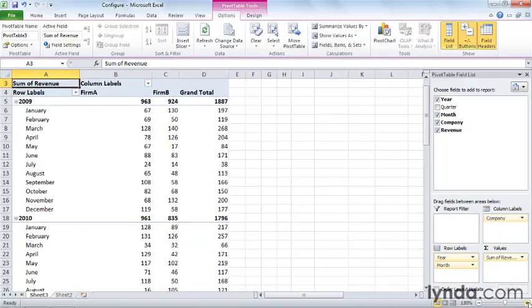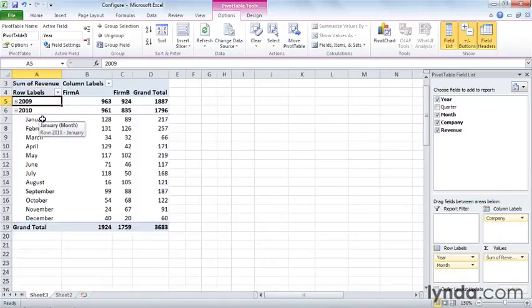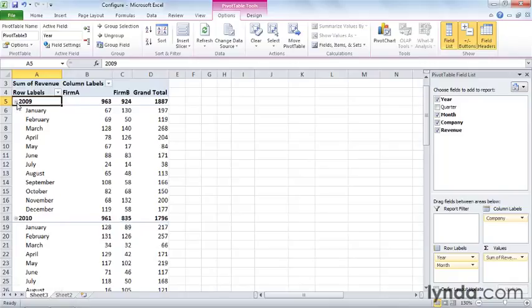If you want, you can also show and hide the expand and contract buttons, which are here to the left of each of the row labels. So here I have the year 2009, and if I want to collapse all of 2009, in other words, not display it within the worksheet, then I can click the collapse button, which looks like a minus sign, and collapse that data. If I want to expand it back out, you'll notice that the button has changed to look like a plus sign. Now it's an expand button, so I can click it and display all the data under 2009.